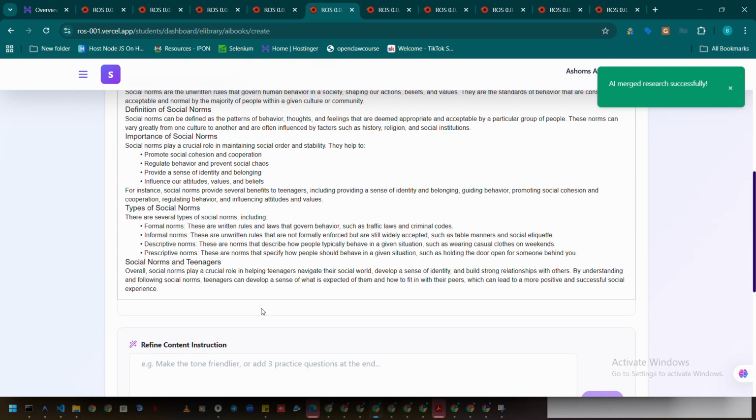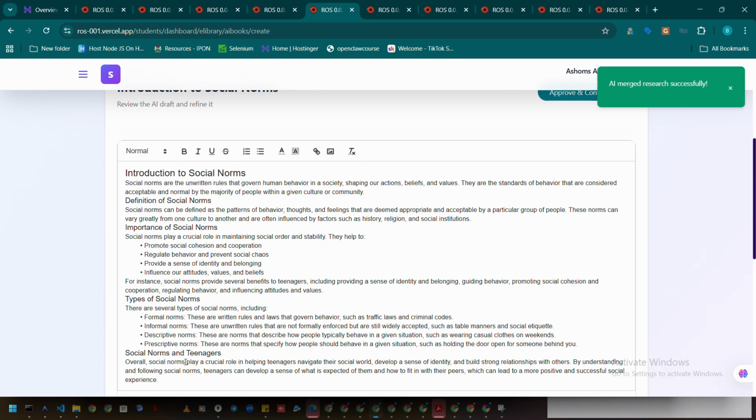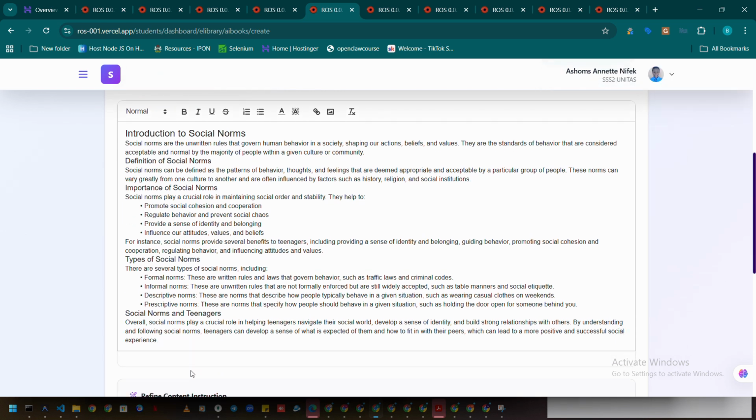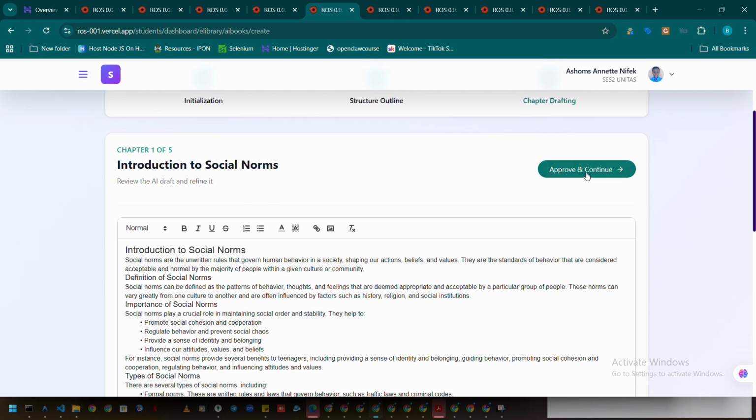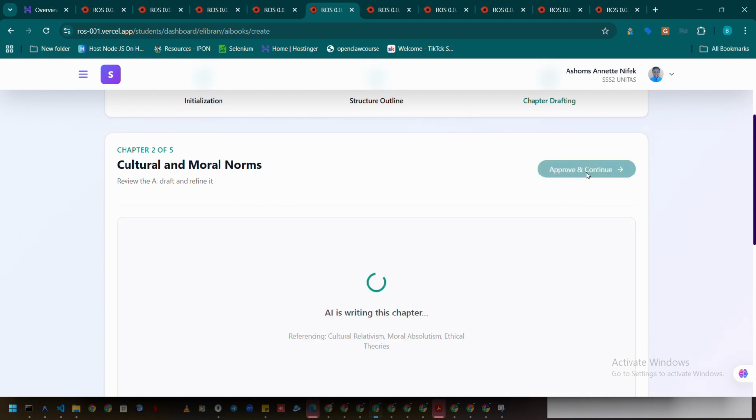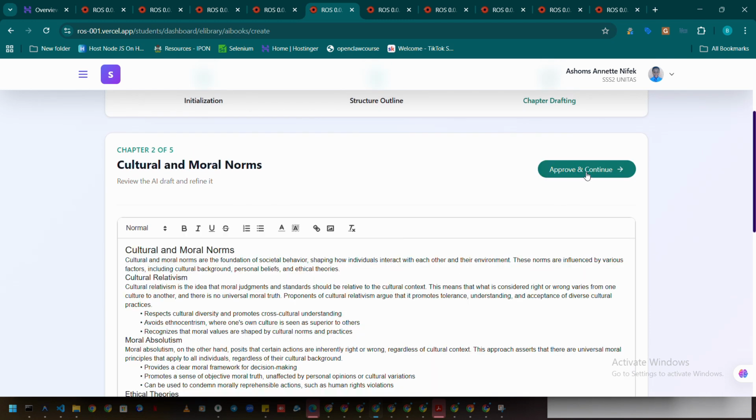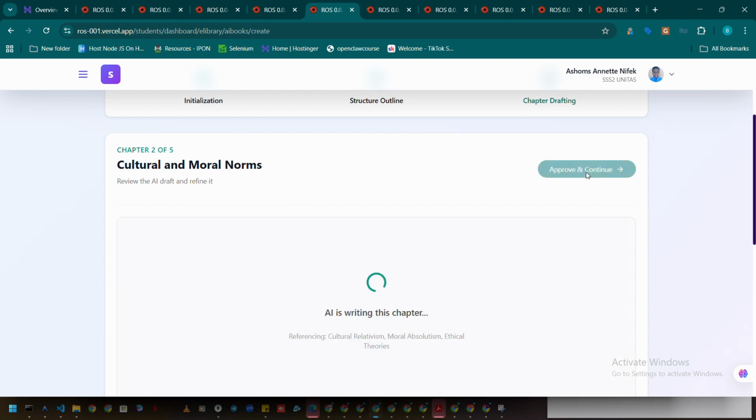Now, they insert that into the chapter. Now you see, social norms and teenagers. The AI goes in there, checks their research material, and then finds where this research material can fit into the chapter, and it plugs it into the chapter, right? So approve and continue. With this, students can actually build books and research at the same time. So they can use this as a research resource.